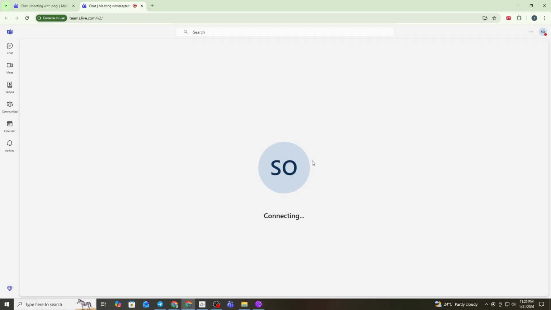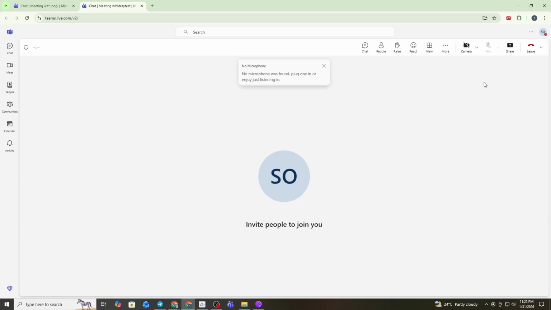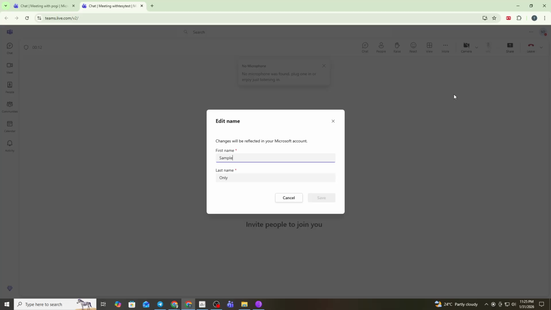Second method, changing your name during an active meeting. If you're already inside the meeting, move your mouse to the top of the screen to bring up the meeting controls. Click on your profile picture or name. From the menu that appears, select Edit Display Name. Enter the new name you want to use, then click Save. Your display name will update immediately, even while the meeting is still in progress.